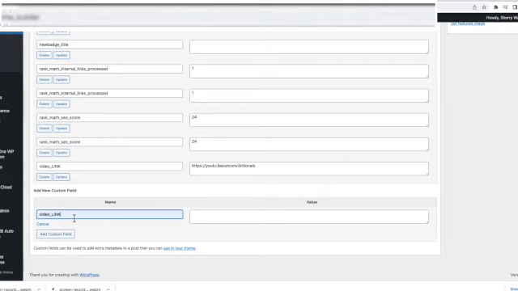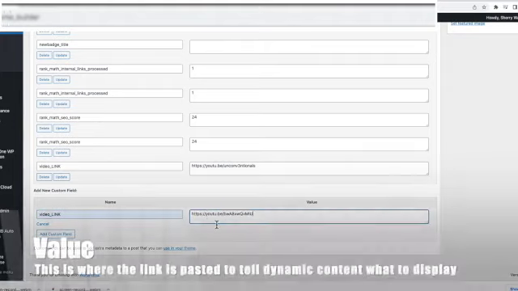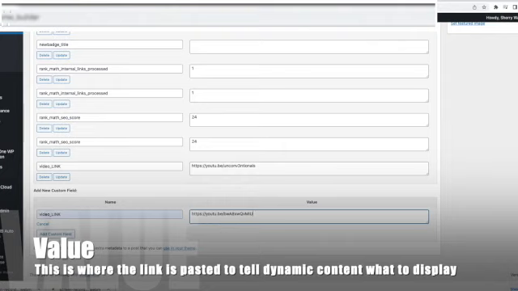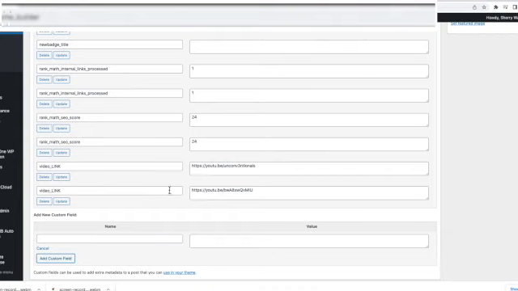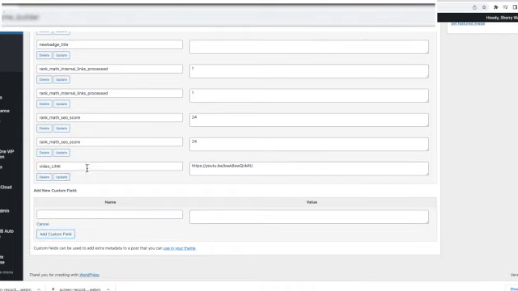So I'm going to put that in the name of the custom field, and then this is where I'm going to paste my YouTube link, over here under the value box. And then when I hit this add custom field button, you'll see it pops up into the list over here. Okay, so I'm going to delete the previous one that I did, so it was a test.